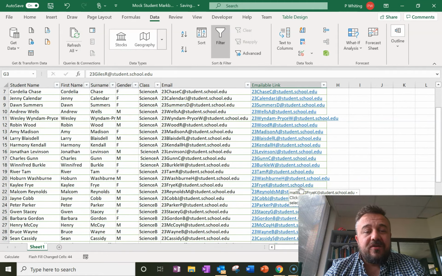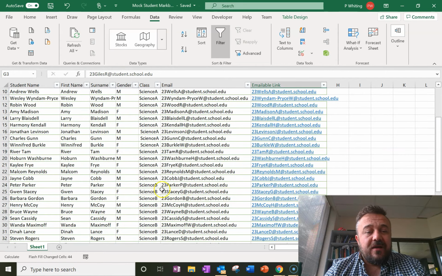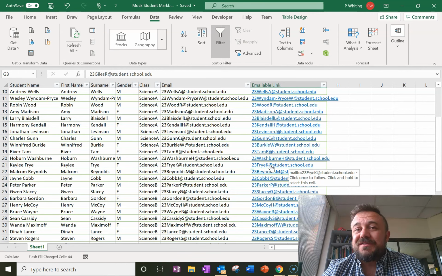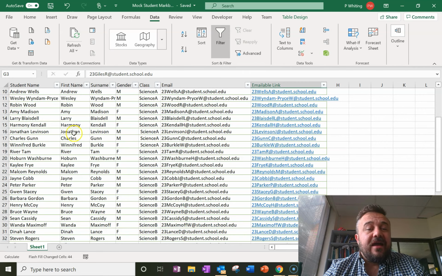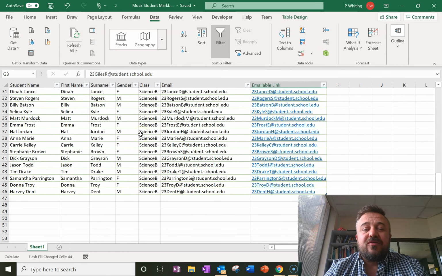So if we go down to Jane Cobb, J Cobb is there, 23 J Cobb, it all works. Wanda Maximoff, we've got 23 Maximoff W, that works. It's really easy to do. And if I click on one of these, it'll open up my mail client, which I won't do because that'll pop up some of my school emails maybe, and we want to avoid that. But I click on that, it'll open my mail client, and I can tap away. So here's an emailable link. Here are the emails, and we've got student names, and this table's all working together.